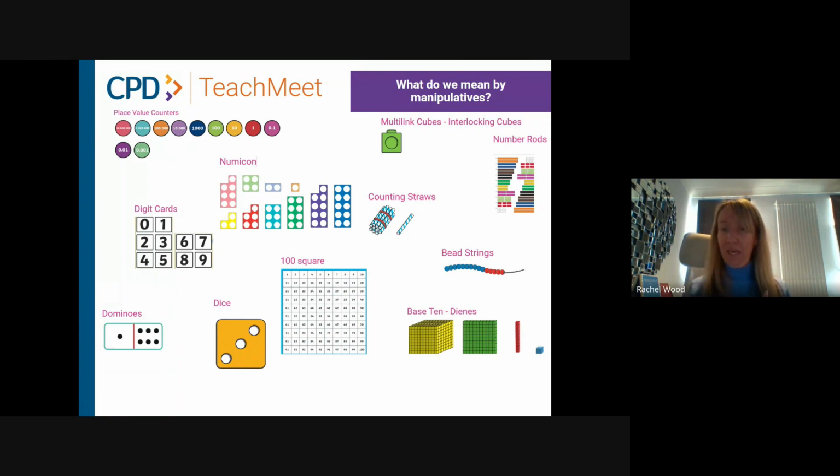And then we've got base 10. Hopefully used across the school. Going back to place value counters, they're all the same size. Base 10, they're not. You've got a 1, you've got a 10, you've got 100, you've got 1,000. They're all proportional, so they can really see what's happening. Great understanding of place value.